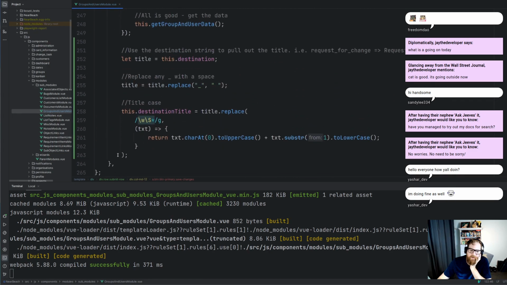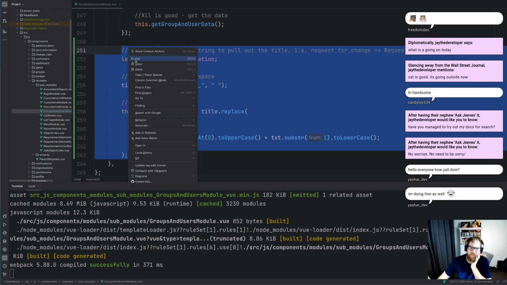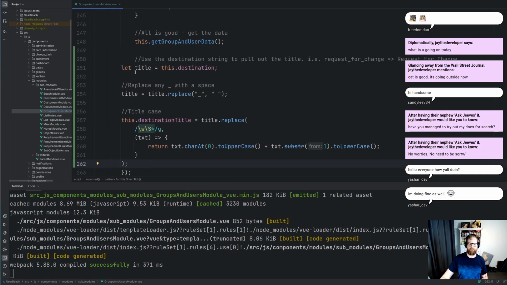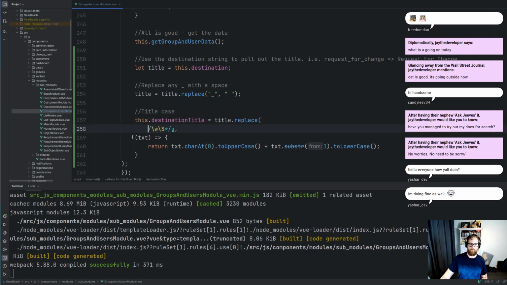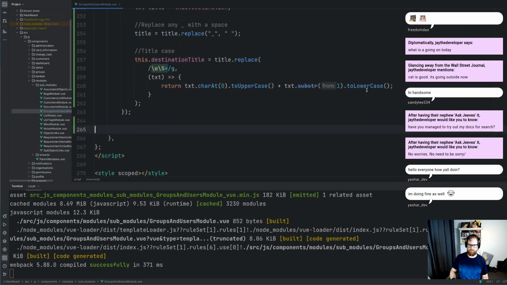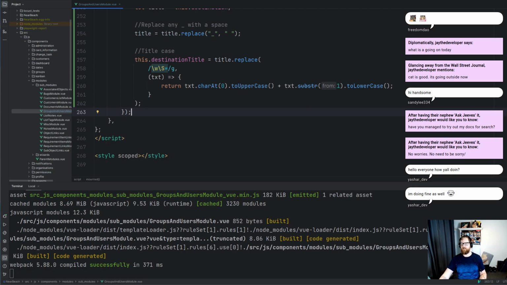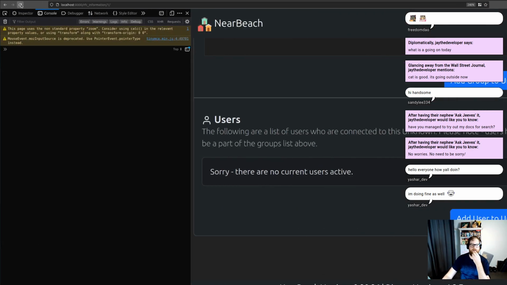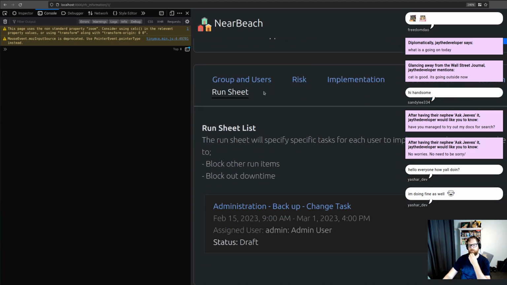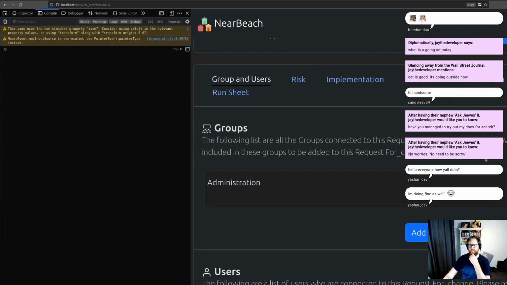What we want to do, we want to cut these and put it in the next tick, like so. Perfect. Gonna hit save. Gonna wait a few seconds, gonna hit reload. You can hit groups and users.